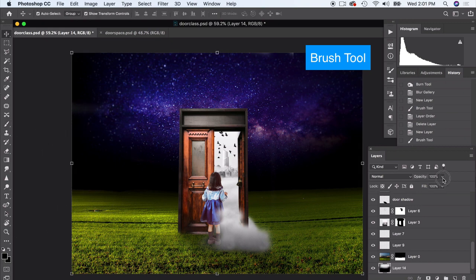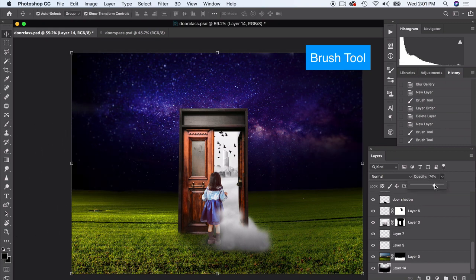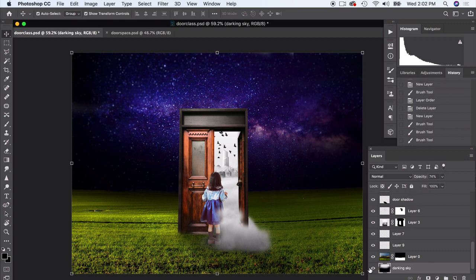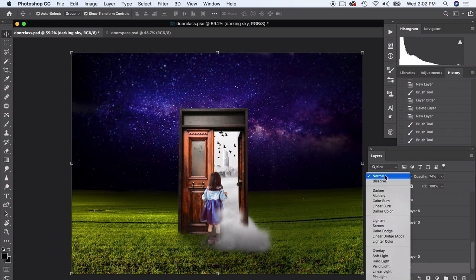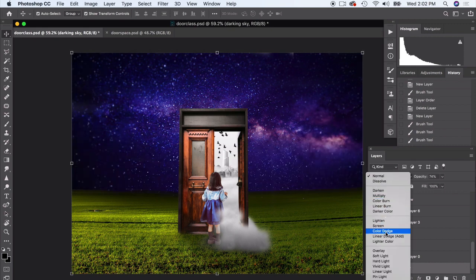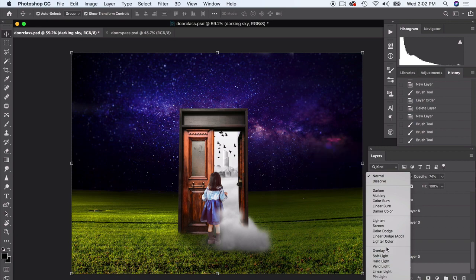And then I'm going to go down and decrease the opacity just a tad. So this is kind of, I don't know what I want to call this, darkening layer, sky, darkening sky. So I'm going to toggle that off and on. I just painted on some black just to kind of do that. I can also do a blending mode if I want it to have a certain effect.